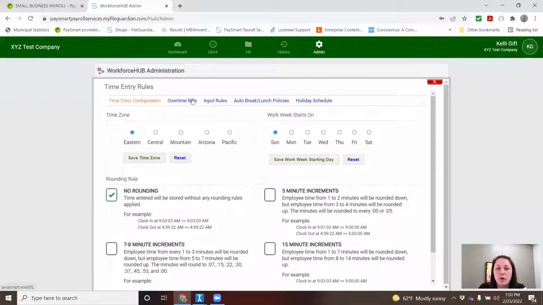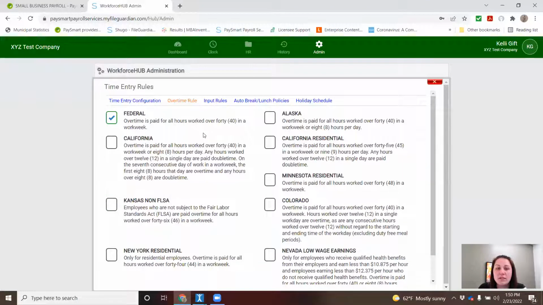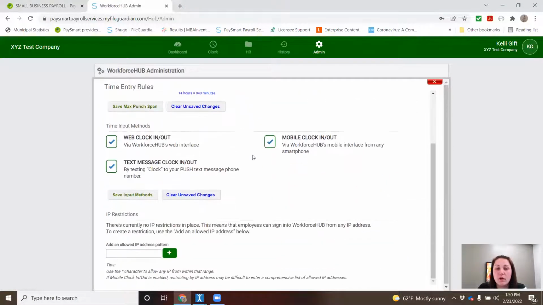We also have overtime rule, and everyone is set up with federal overtime. We don't live in a state that has a special overtime. We also have input rules. So in the online time clock, there are 3 different options for the online time clock method. Employees can use the web clock in and out, and that's what we're demoing today.